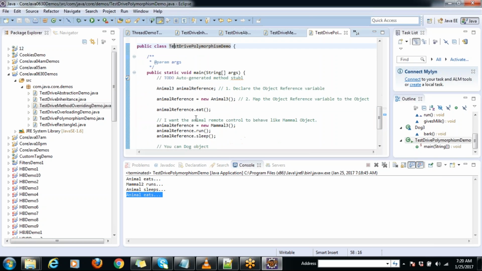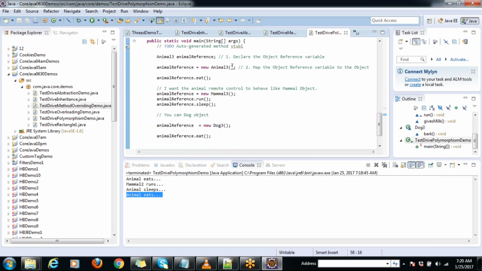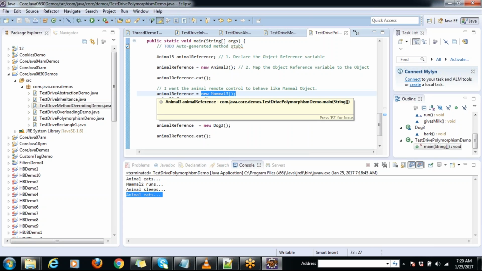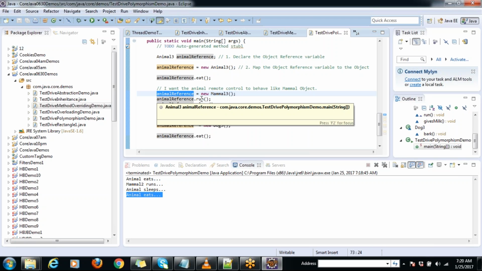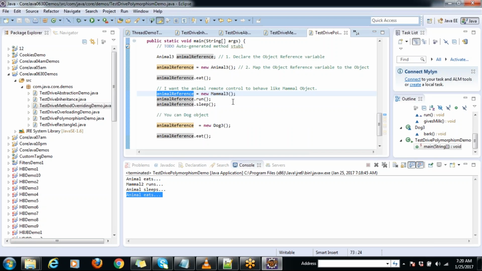Whereas polymorphism is something like assigning a subclass object to a superclass reference variable, that is technically how we achieve polymorphism. So the superclass remote control will start behaving like the subclass object when assigned a subclass object.